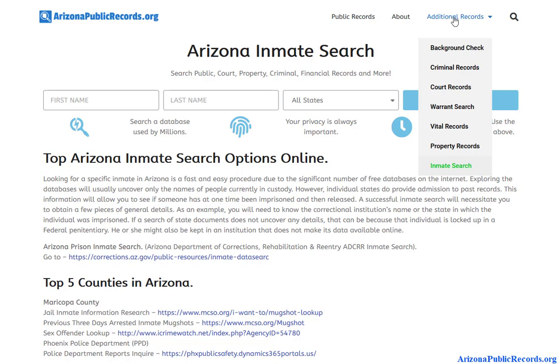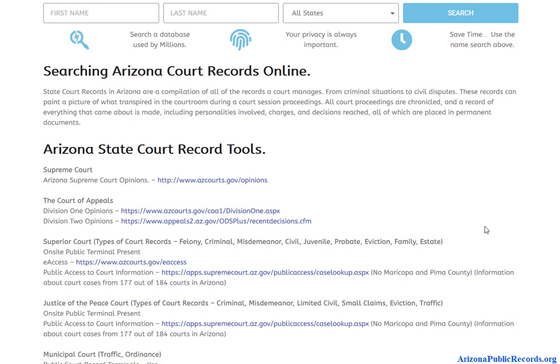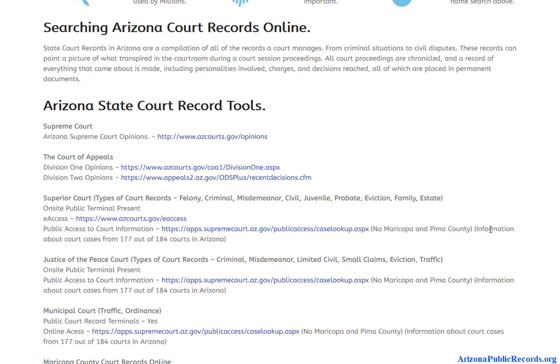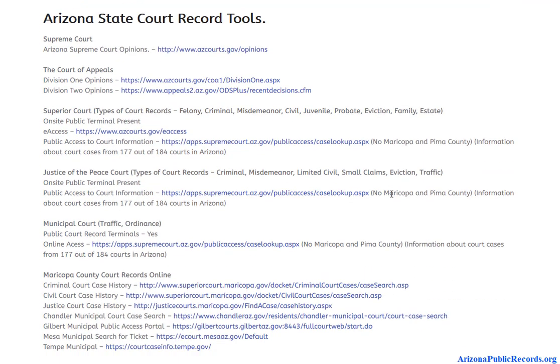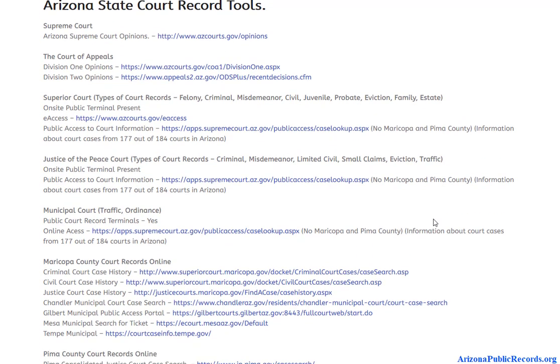Your next step would be the court system. After somebody gets arrested, they will eventually have to go see a judge who will determine if they're guilty or not guilty, or maybe there will be a jury. But in a lot of the smaller situations, lesser types of crimes, a judge will pretty much determine the outcome of the case. When you're looking at court records in the state of Arizona, you have quite a few different options.